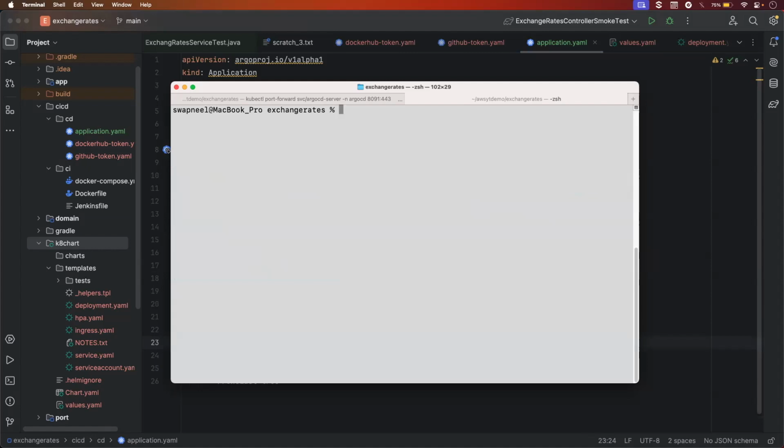First create the namespace. kubectl create namespace app. Now let's apply our secrets. So we have created two secrets. So command will be kubectl apply. Before that, let's cd into the CICD folder, and let's cd into the CD folder, and here you can find the all the files, right? Now let's run the command kubectl apply the GitHub token first.